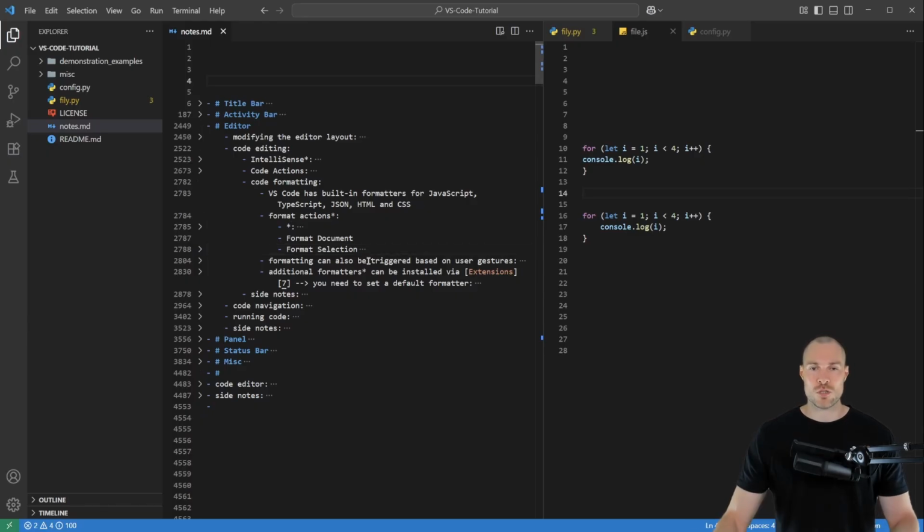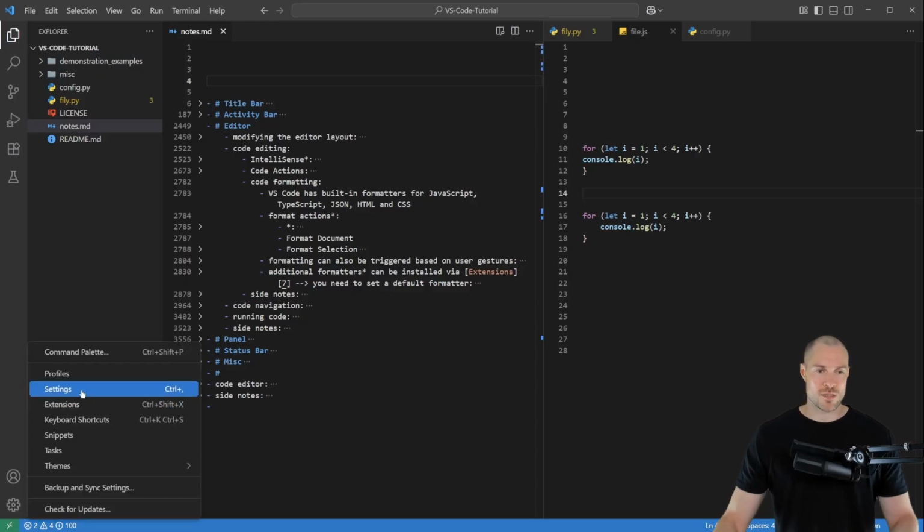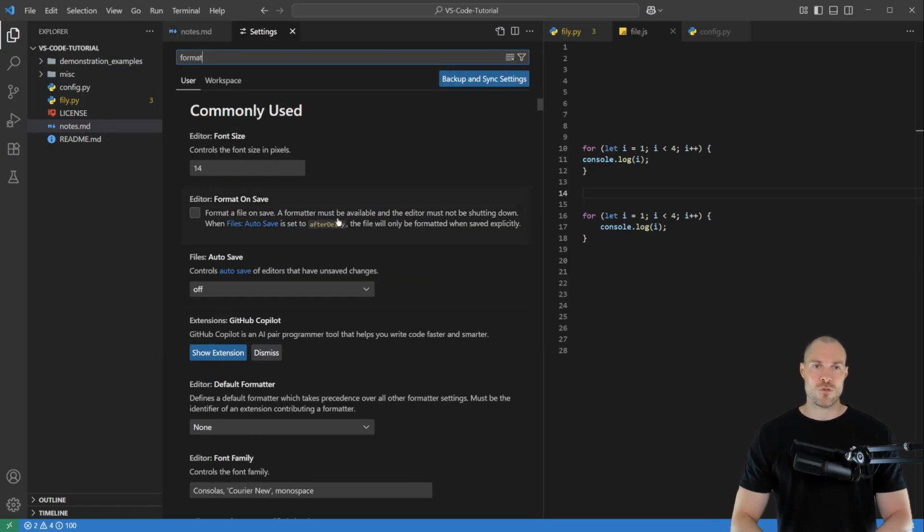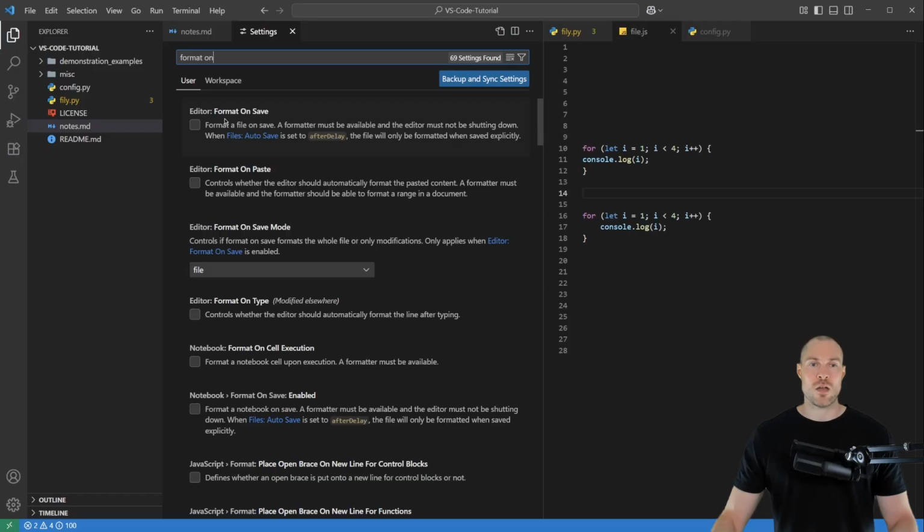But formatting can also be triggered based on user gestures. And to enable them, you need to open the settings and then here search for format on. And then you have here these actions to format on save, format on paste, or format on type.